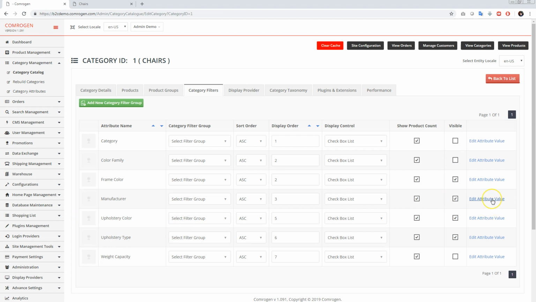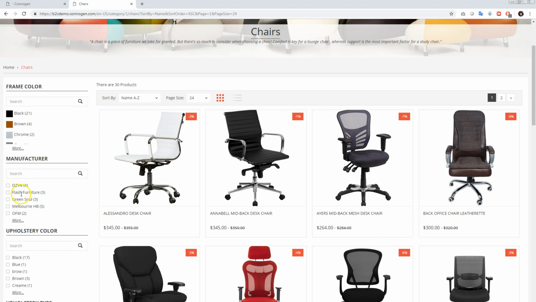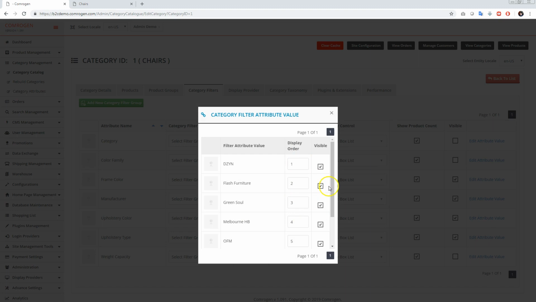In certain situations, you may want to hide certain values of a filter. So clicking the Edit Value option will allow you to hide certain values. Once this is done or changed, you will see that the corresponding option will no longer appear if you wish to hide it. You can also organize the items in here using the Display Index option within the Edit Value attribute submenu.